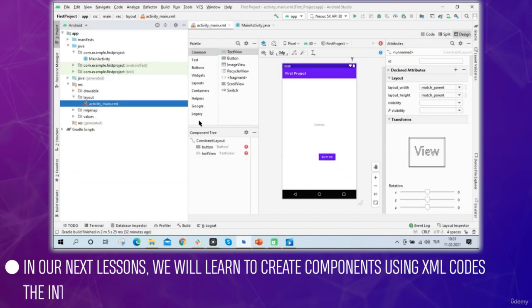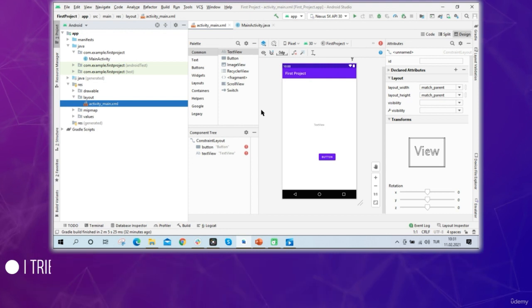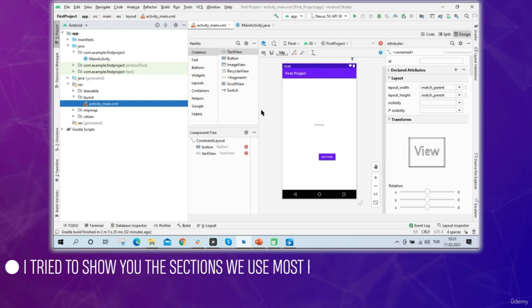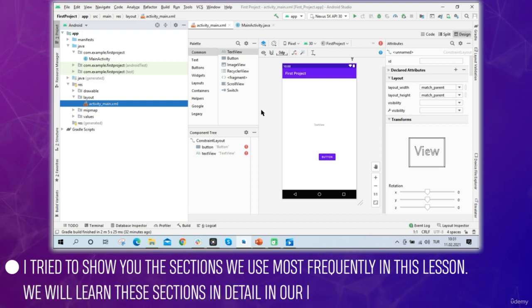All right. So my friends, the interface of Android Studio tour is now complete. Now I've shown you the sections that we'll use most frequently in the upcoming lessons. So we're going to learn these 3 sections in pretty good detail.